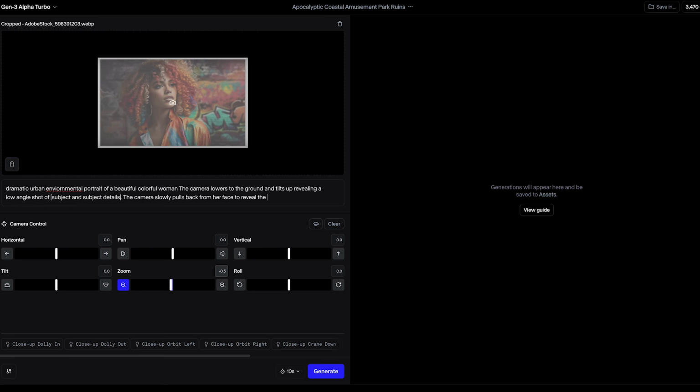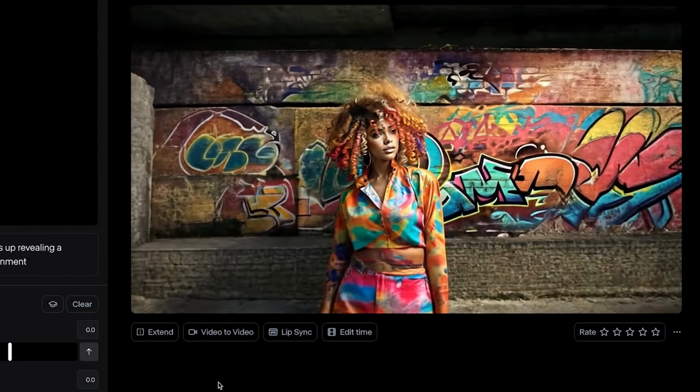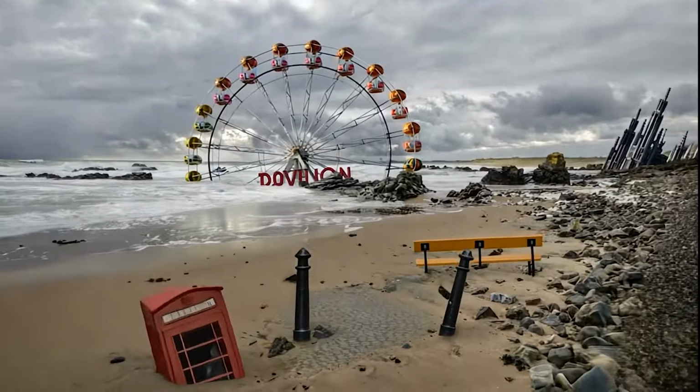If you want even more control, you could add more details in your prompt. Type in a prompt that tells the AI where to move the camera or what the subject should be doing. This helps shape the video to match your vision, like a dolly out reveal that shows the environment. It's awesome to see how small adjustments can make a scene feel so much more alive.